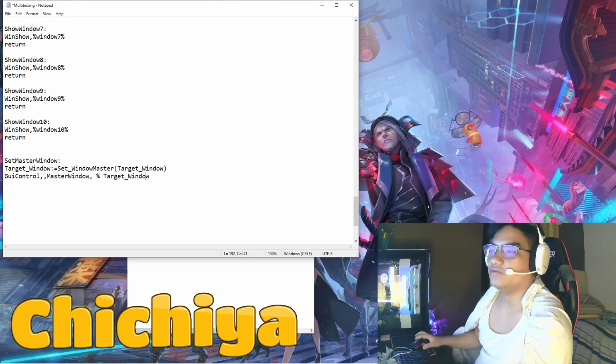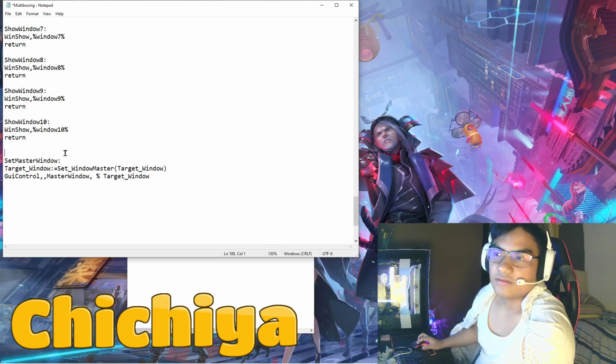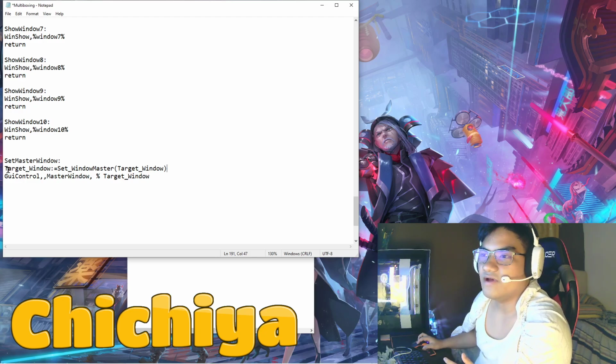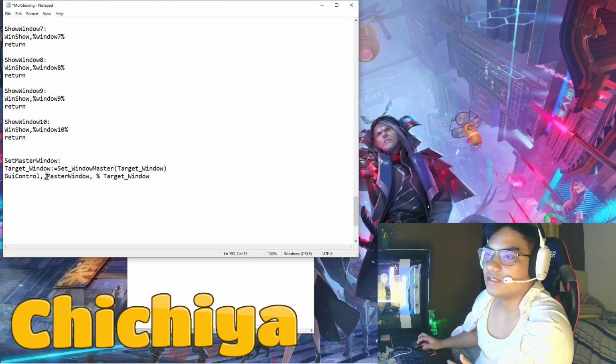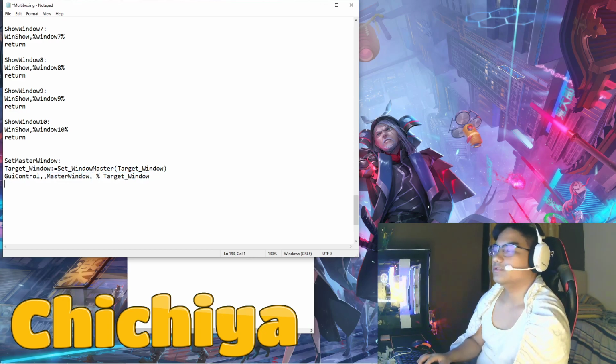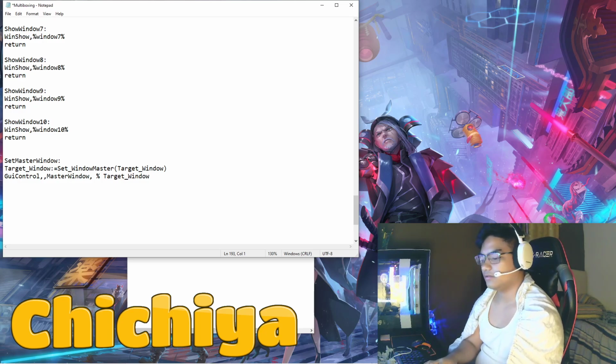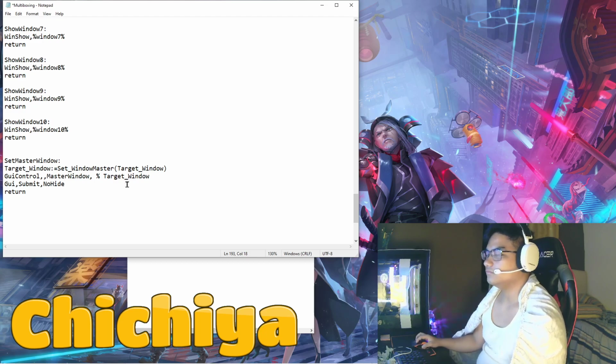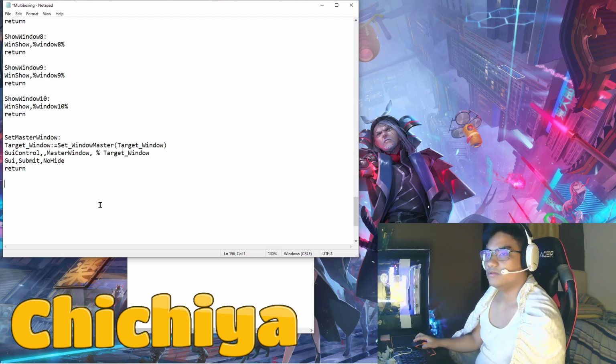Okay, so what did I do here? If they press the set master window, like set window, it goes here. And then the value of this, whatever that window happened to be, it's gonna set that edit to that value. Okay, so that's what's happening here. I think it would work if I just put return, but to be sure, I'll just put submit here. Okay. And then same thing. I think I'll do 10 times 2.